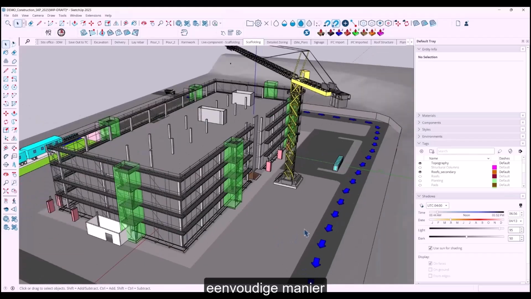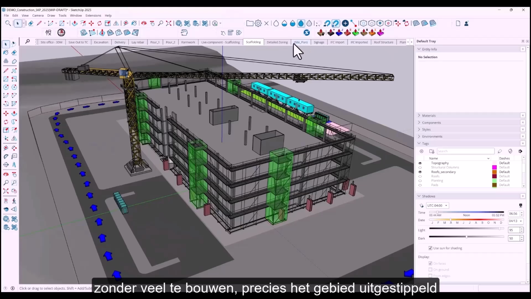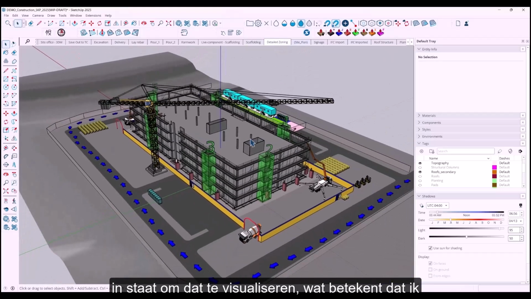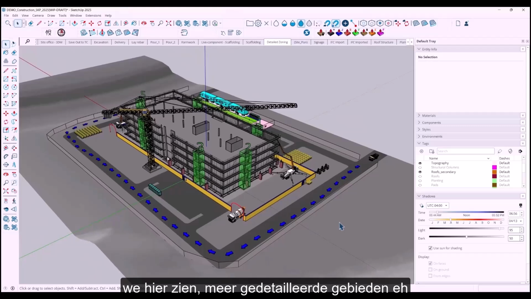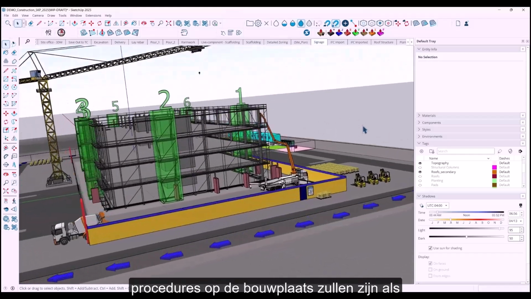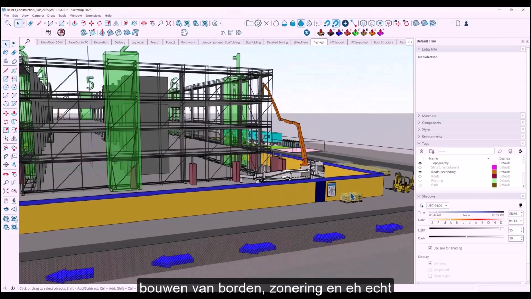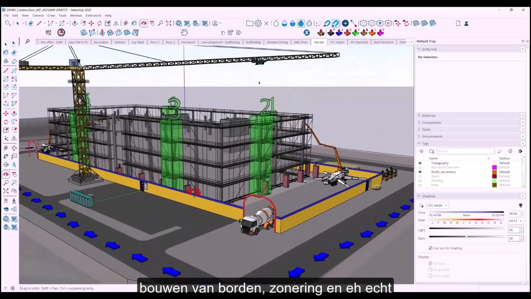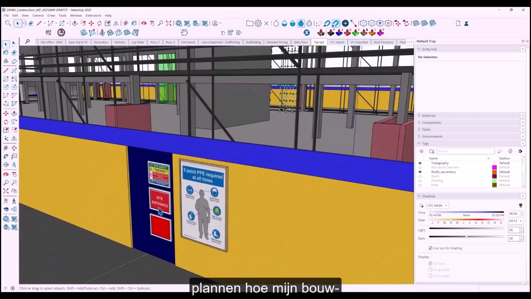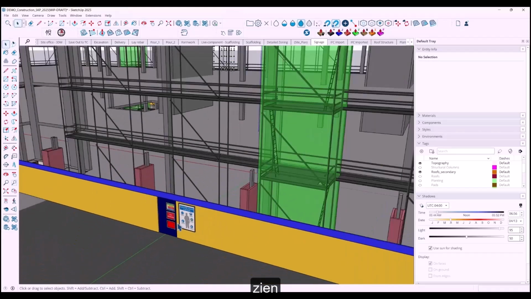And now I have successfully, very quickly, without doing much building, scoped out exactly the area that's going to be taken up by all my scaffolding, and I'm able to visualize that, which means I can do more detailed zoning planning like we're seeing here, more detailed areas about where this bigger machinery is going to go and what the safety procedures are going to be on site as a result of that. So again, I can continue this process of building materials, building signs, zoning out, and really planning out exactly how my construction site is going to look.